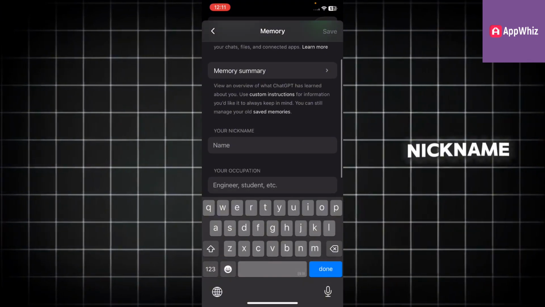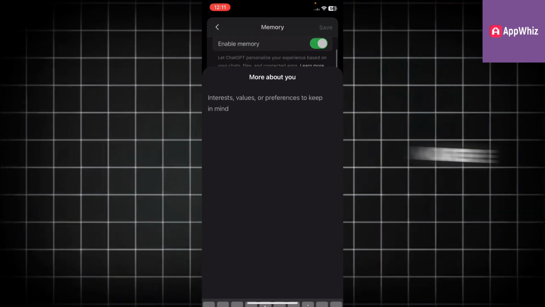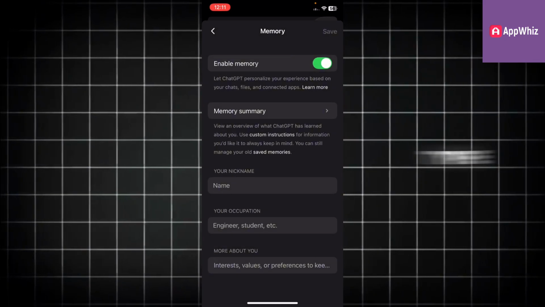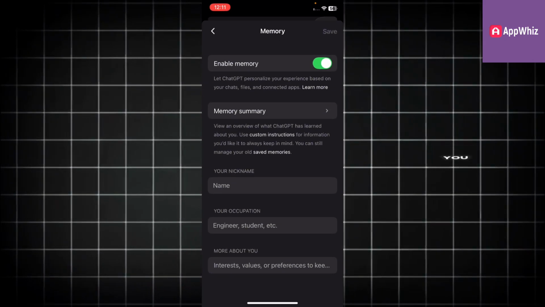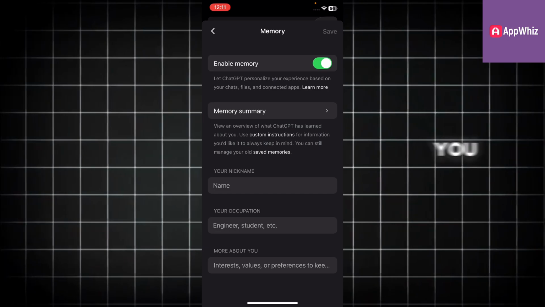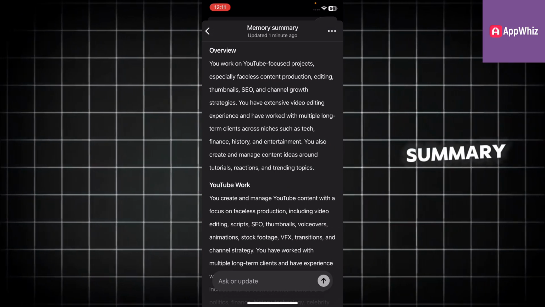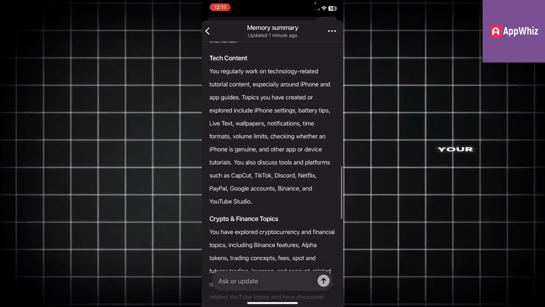and here you can type your nickname, your occupation and more about yourself. Once you type that, if you think that it's not enough, you can simply tap on memory summary, and here you can add all of your memory.